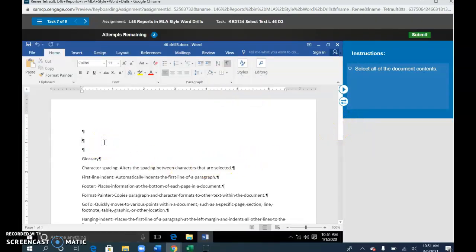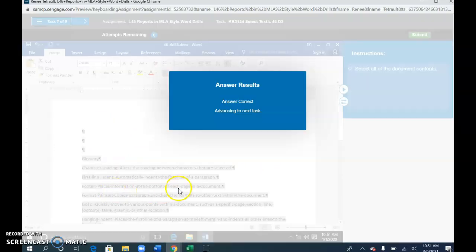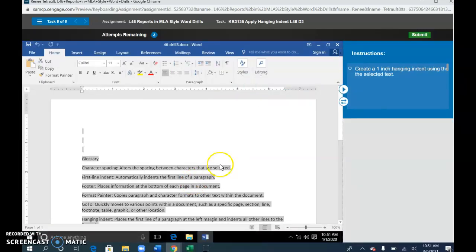Again, to select into the document, just click anywhere. To select everything, Control A. And that selects everything, whether it's 1 page or 5 pages. With this still selected, you're going to create a hanging indent, so anything that's on a second line will be indented a ½ inch or a full inch.